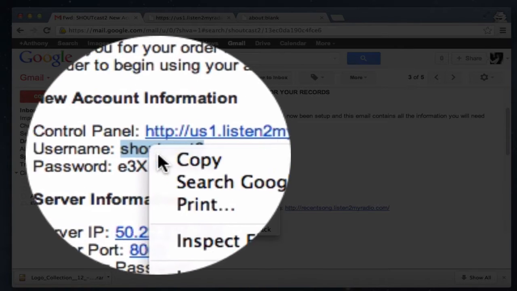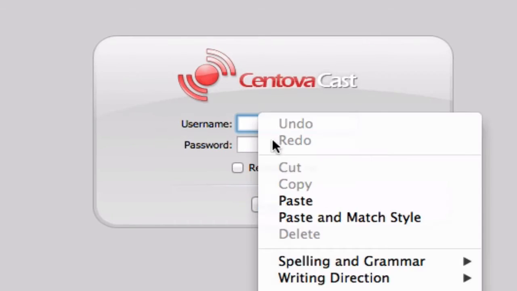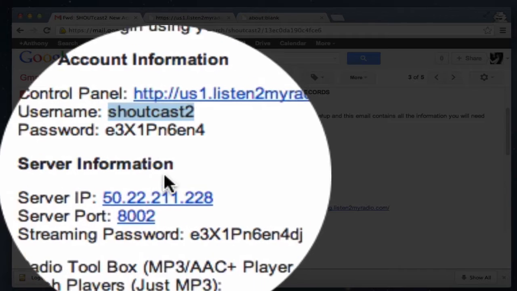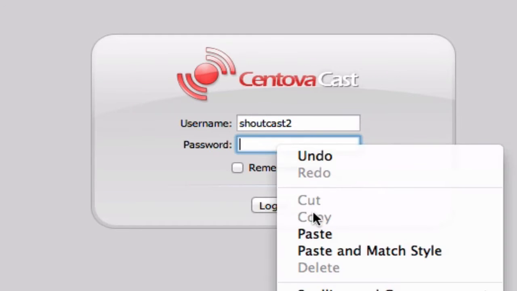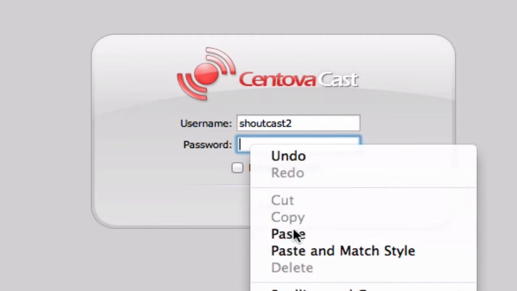So we'll just copy the username and the password and use those to log in.